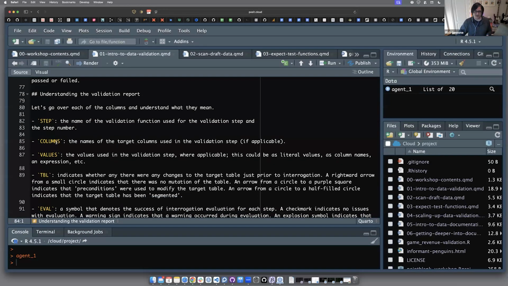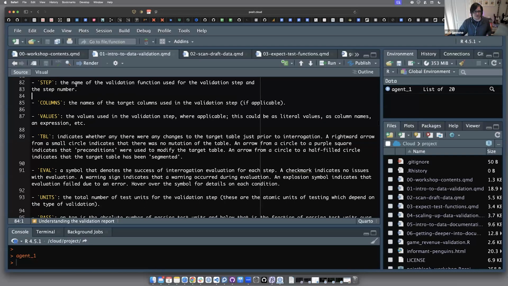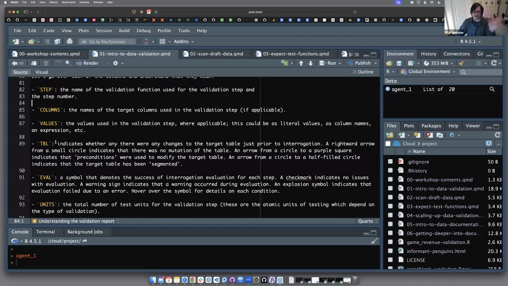Say if you define multiple columns in a column type check, it'll just expand to several rows or several steps. Columns: if there are column-based validation checks, this will become relevant and there'll be names of target columns in there. Same goes for the values column. If there are any values associated with something, say you're checking for a column greater than some value, it will appear in this column. So it gives you a little bit of information. Some of the argument values will appear in this table, but not always, though most of the time they will.